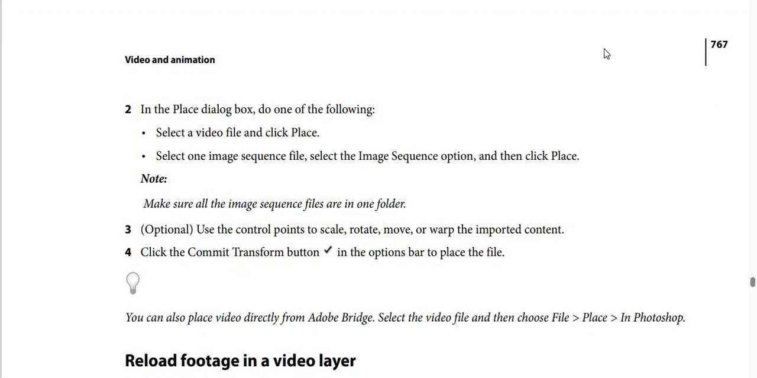Note here, please: make sure that all the image sequence files are in one folder. And step number 3, optional, you can use the control points to scale, rotate, move or warp the imported content.